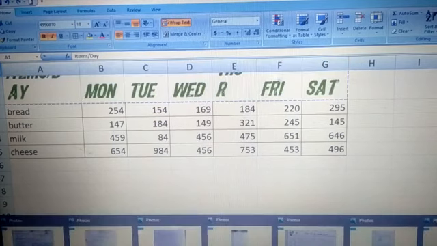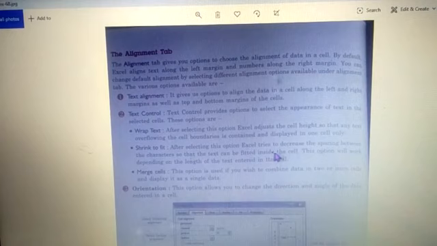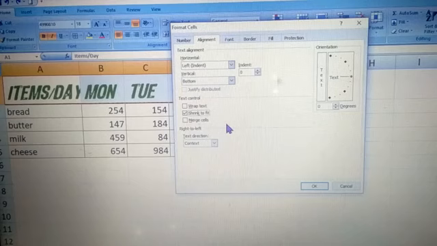Now next thing, shrink to fit. When you select this option, children, Excel will decrease the spacing between the characters so that the text can be fitted inside the cell. So if it is not fitting in the cell, what will it do? It will shrink the space between the text. Let me show this also.